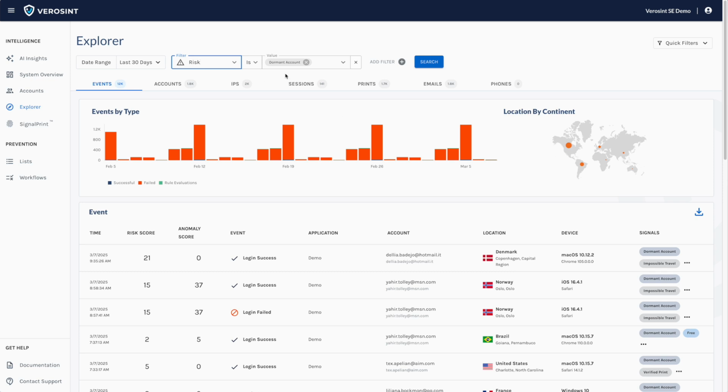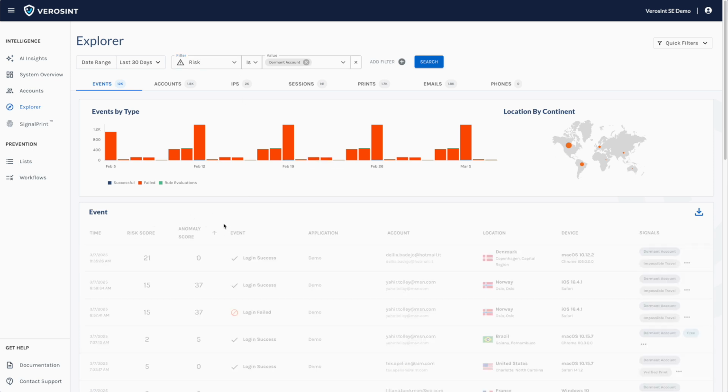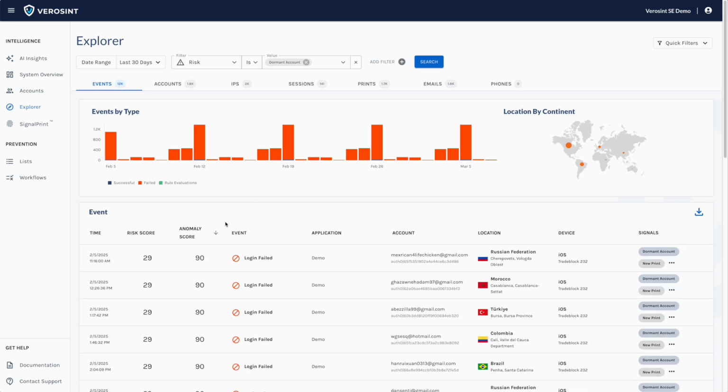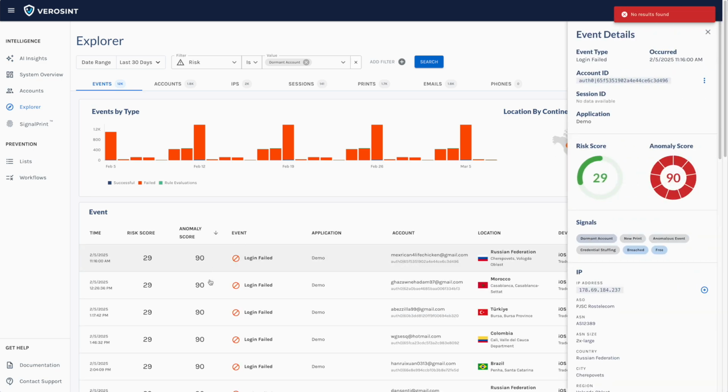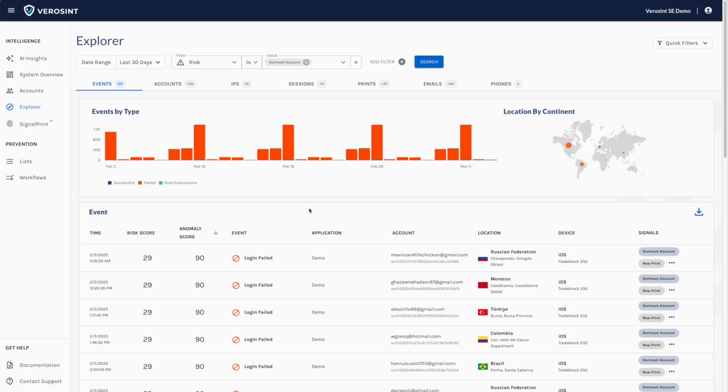So in this case, I'm just looking up dormant accounts. This is a signal we track on accounts that have been dormant for at least 90 days and then suddenly awake, another kind of risk vector for many businesses. So I could easily search for dormant accounts and flip the sort of this column by anomaly score so that I can see the highest anomaly events first for any dormant accounts, and immediately click in and see the different information about each of those accounts.